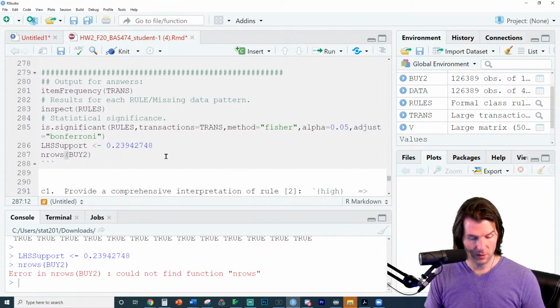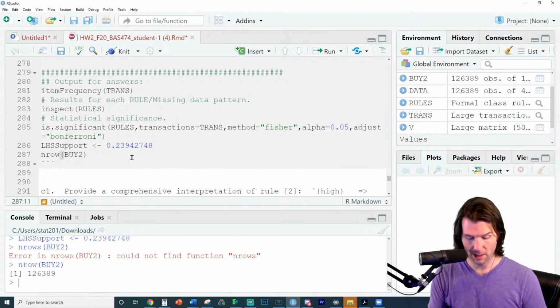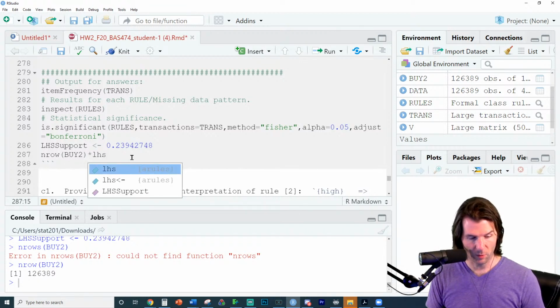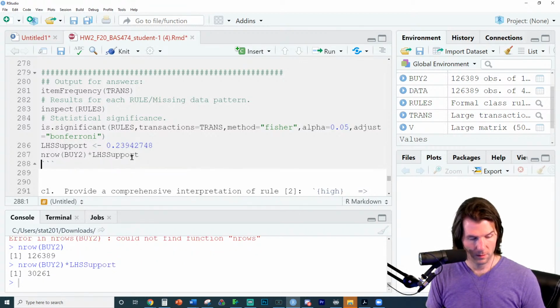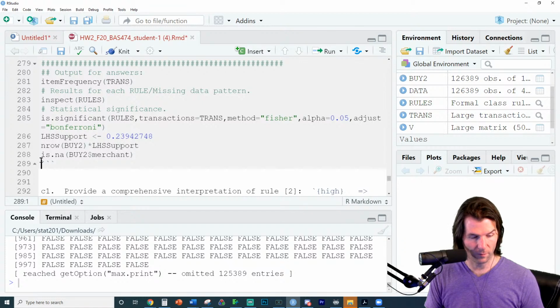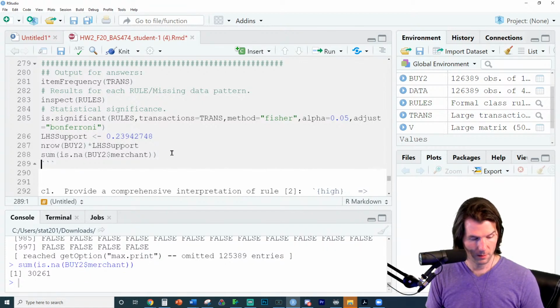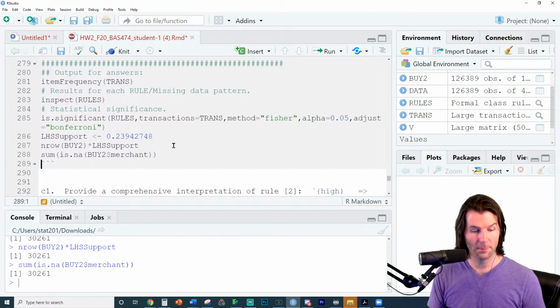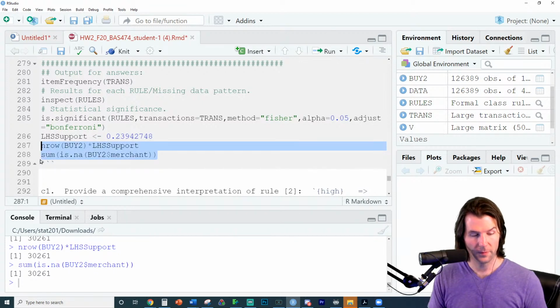And n rows. Wait, new function. Oh, it's n row. And then we times that by left-hand side support. And there we go. And if we do this, is.na by 2, and the thing was merchant, right? So if I go to 2 and go to merchant, there's a vector of true falses. And if we go to sum, is that right? Yeah, that's got it. So there we go. They're the same.